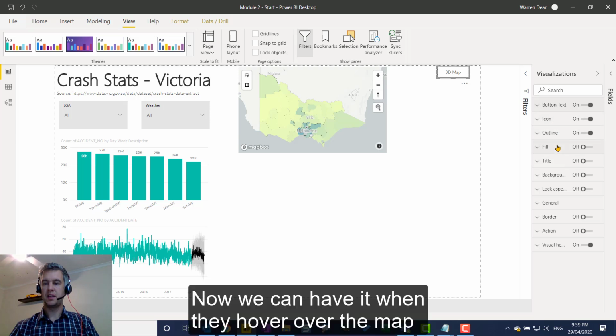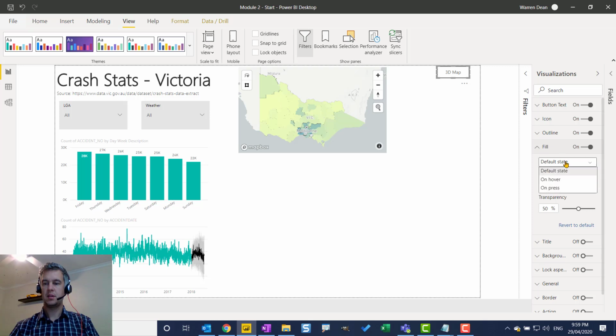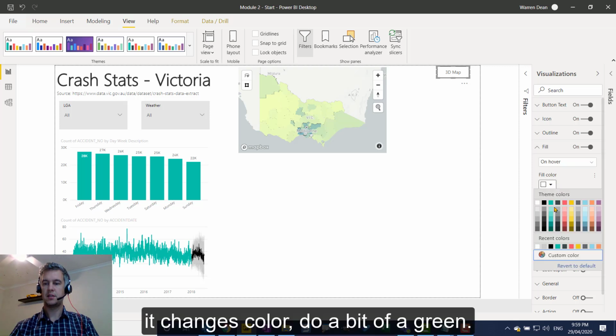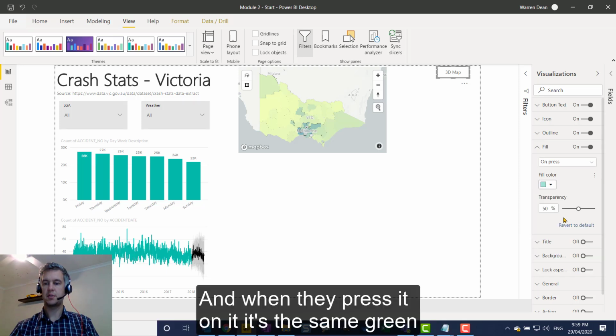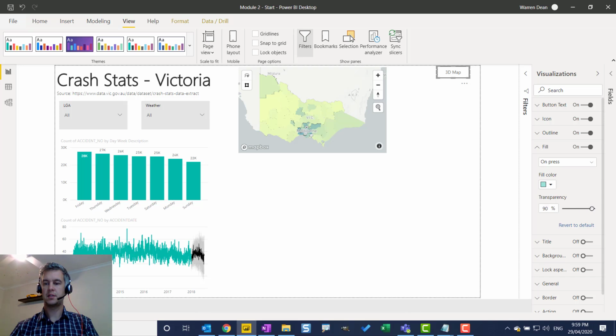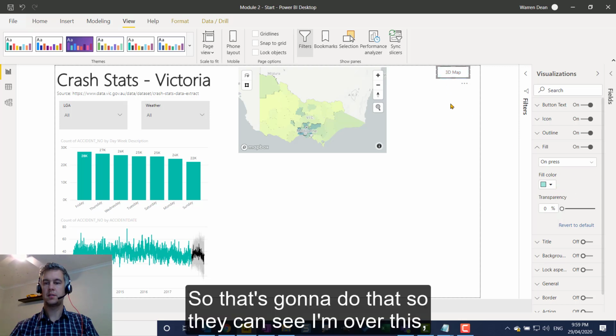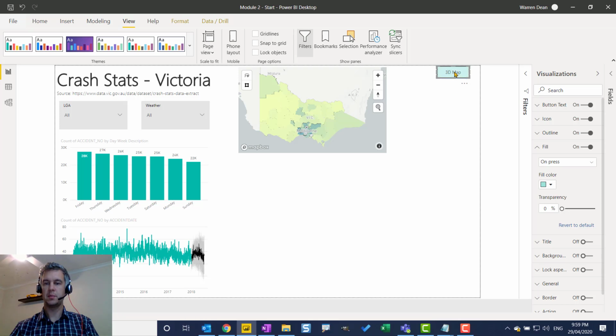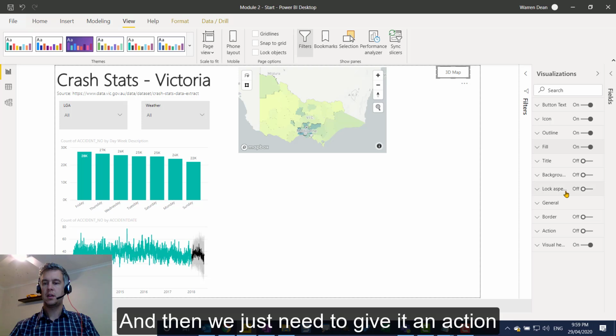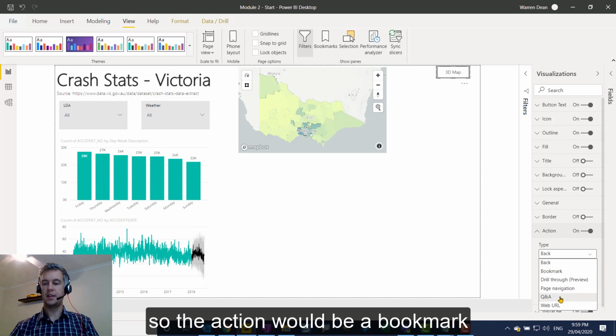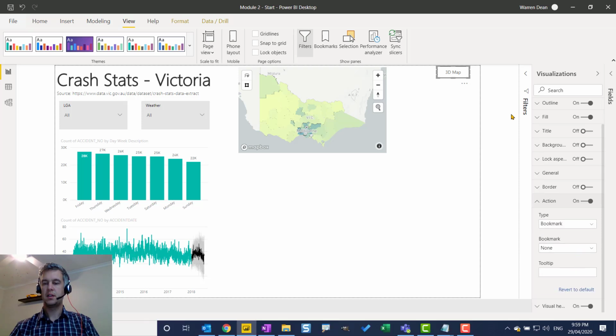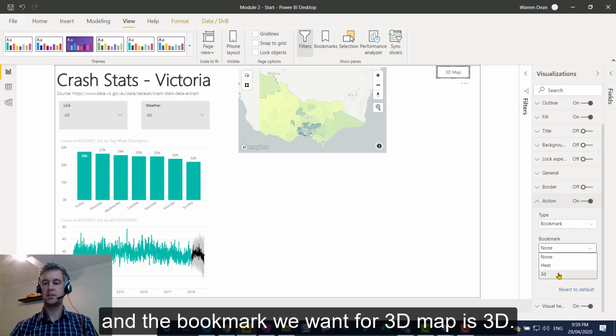Now we can have it so when they hover over the button, it changes color, it's a bit of a green, and when they press on it, it's the same green but a little bit darker. So that's going to do that, so they can see I'm over this, I'm doing something. And then we just need to give it an action. So the action would be a bookmark. And the bookmark we want for the 3D map is 3D.